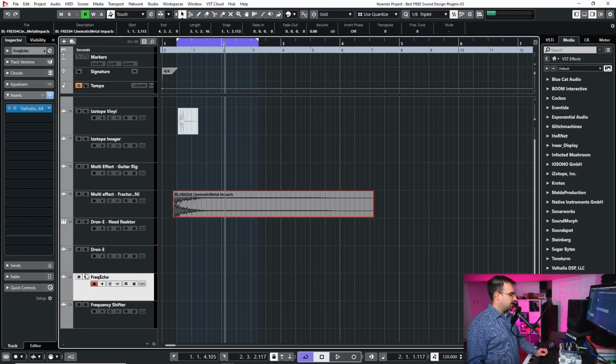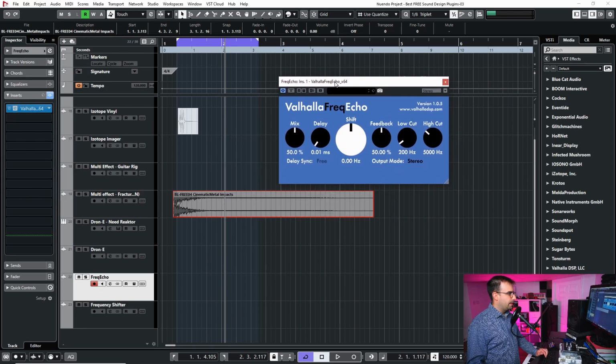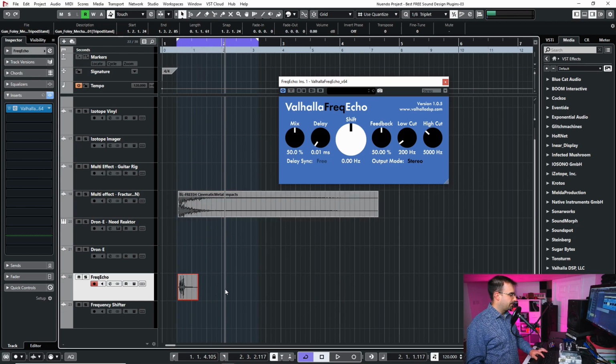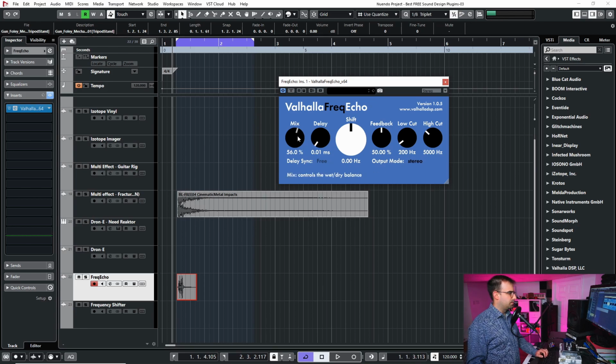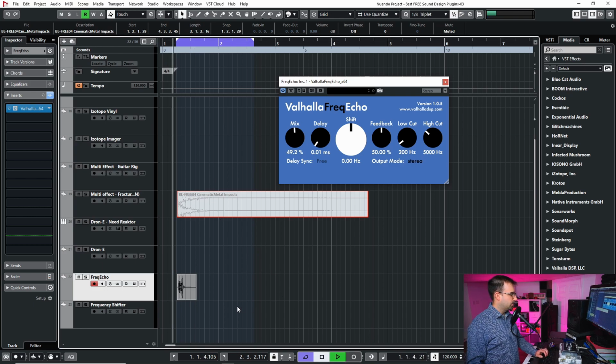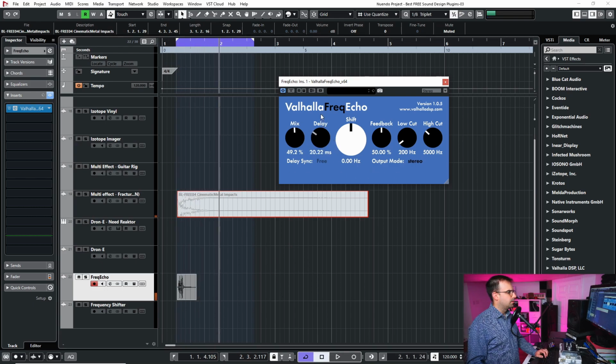All right, so next plugin here is FreqEcho. This is by Valhalla DSP. And what it is, basically, is a delay plugin. So if we put something here, let's use this sound. It's just going to be a delay. So I'll put the mix at 50%. Here we go. Let's put the delay up. So it's doing a delay and it's also doing a frequency shift as well. So if we listen again.